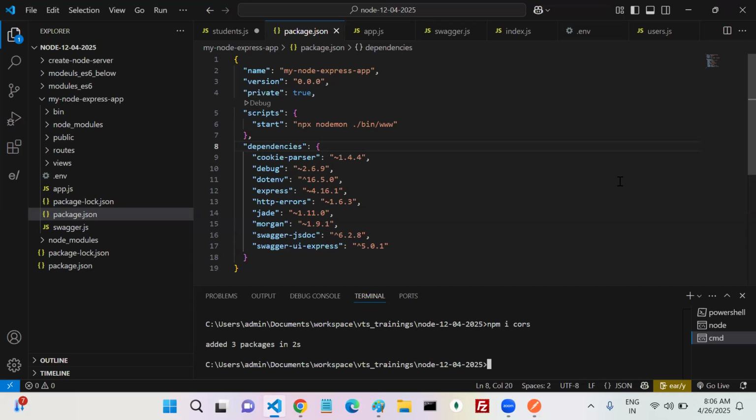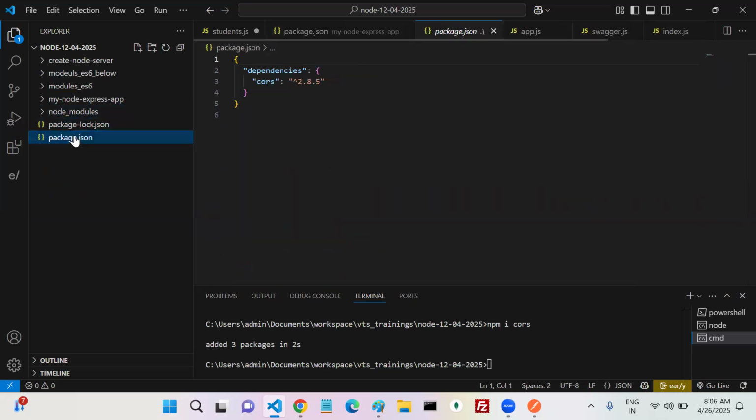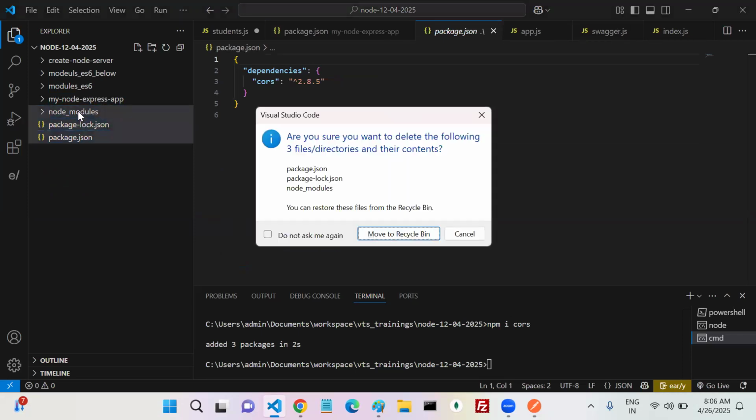npm install cors is the library. So where you are, see here, you just installed it outside. That there is an outside node_modules, so package-lock.json and package.json. These all are installed outside. So let me delete it.